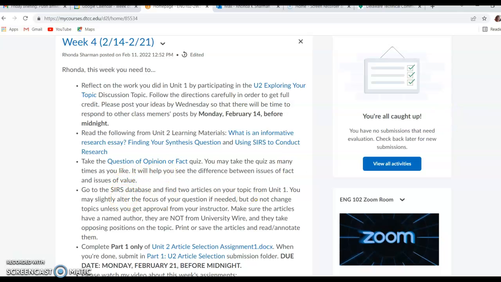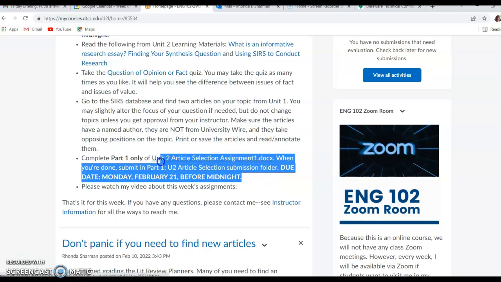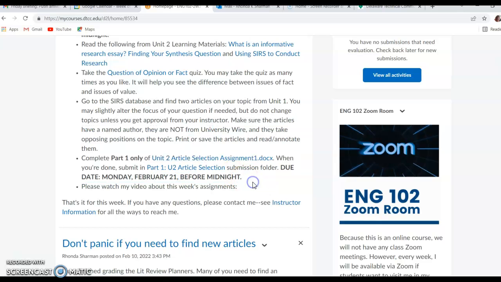All right, and then really the main thing you're going to do this week is to find 2 more articles on the same topic that you chose in Unit 1. This time we're going to find both of our articles from the SIRS database. Once you do that, you're going to fill out part 1 of the article selection assignment. So again, you're going to open up this document, but you're only filling in part 1. So don't do more than you need to this week. And then here is the link to submit it.